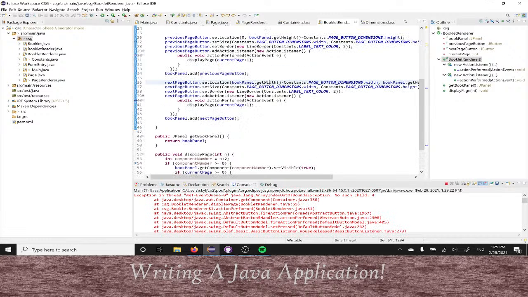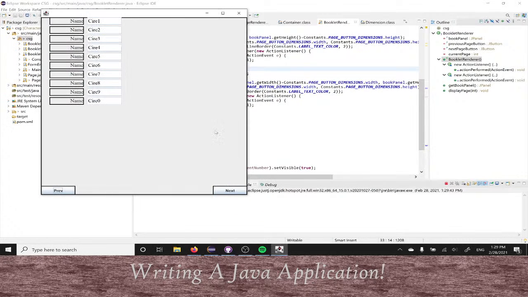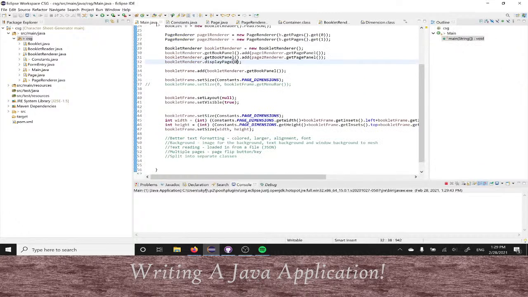Take the current page plus. Oh, I did +1 twice. We need -1. Thought I had clicked that. I must have misclicked or just totally slipped my mind. But yes, previous, next. All right, we have paging between the different objects. Excellent. All right. So we've got our pages.